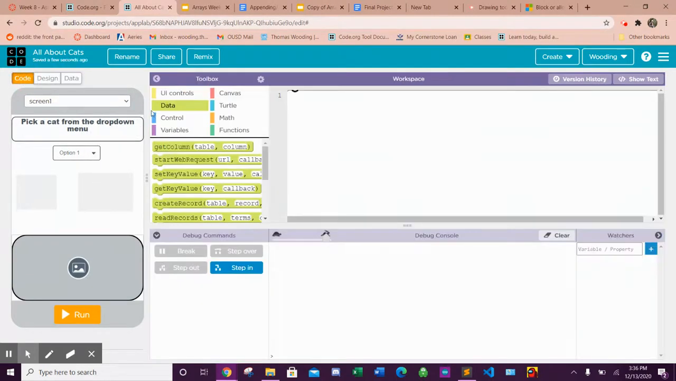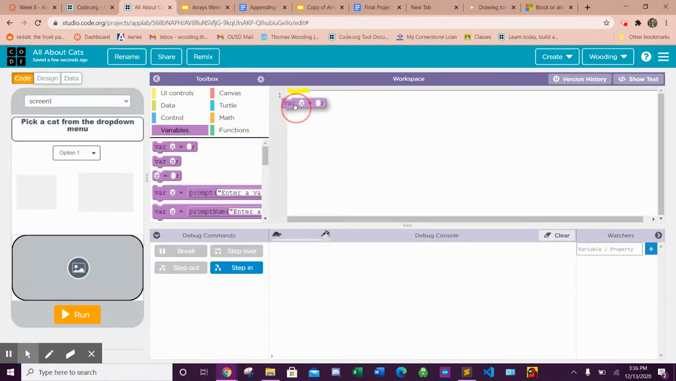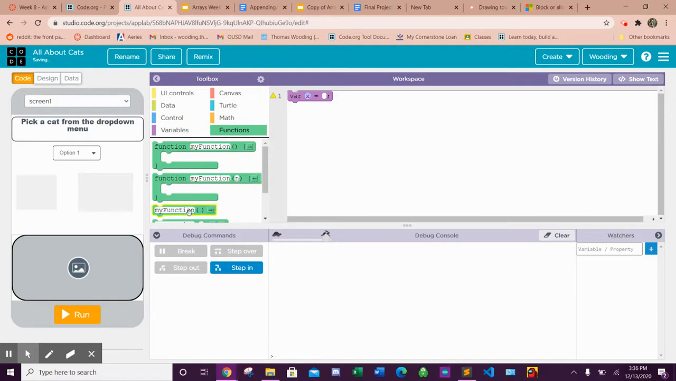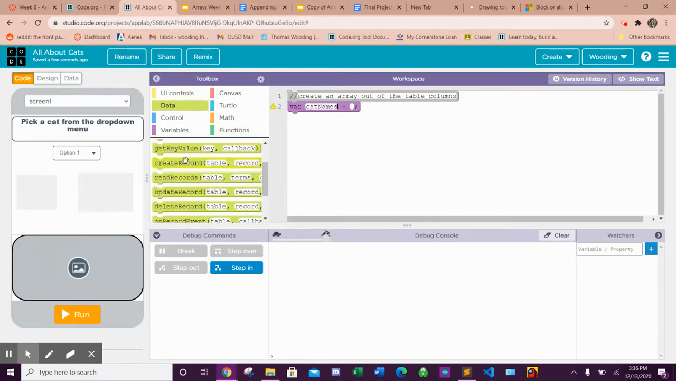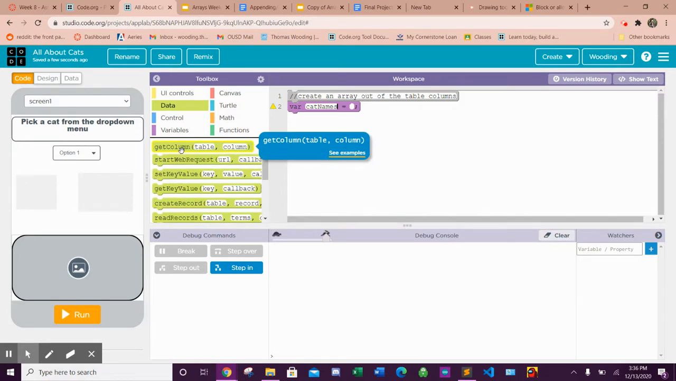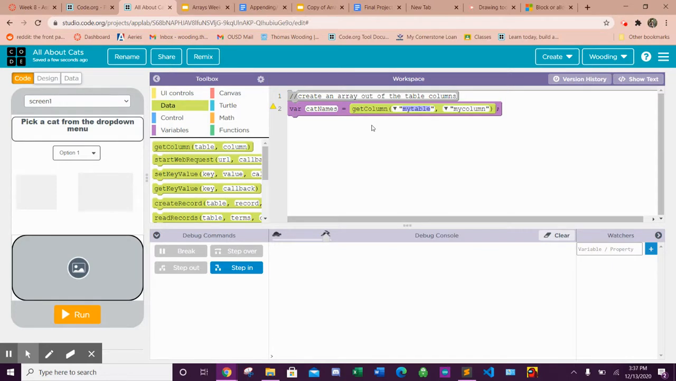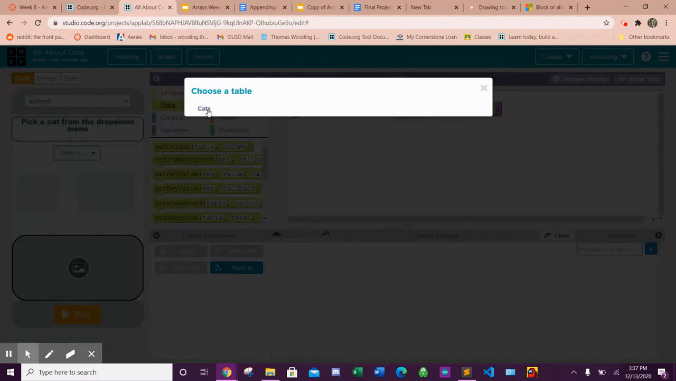So to do this, we start just like we did with variables before. We're creating an array out of the table columns. The first one I'm going to do is called cat names, and we're going to use this thing called get column. What this does is it converts that column into an array with the brackets and then the commas, just like we did in class. It's just a lot bigger and faster to do it this way.